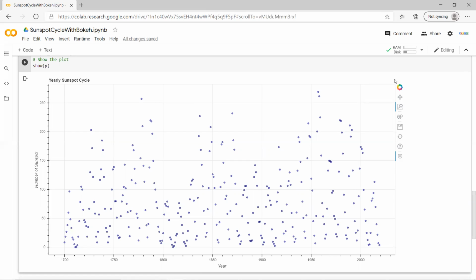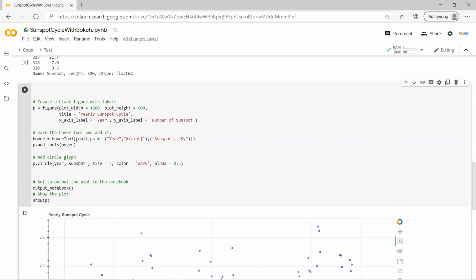The one nice thing about Bokeh is that it has a tool right here that you can use to extract data interactively. For example, if I want to take a look at this point right here, if I mouse over it, it gives me the year, 1723, and the number of sunspots is about 202. See right there? We set the tooltips right here. This is the line that does the hover and the tooltips, what shows on the tooltip: sunspot and year.